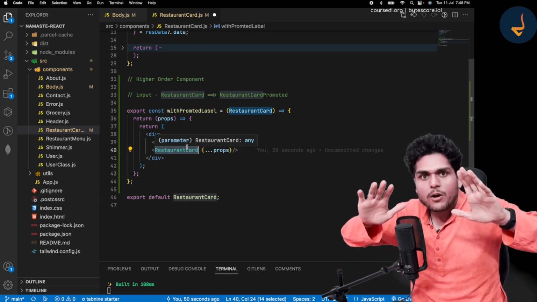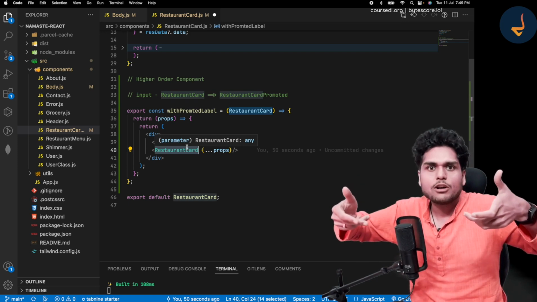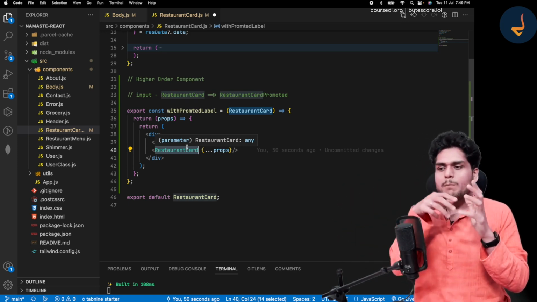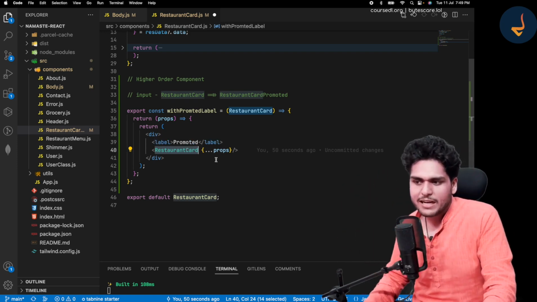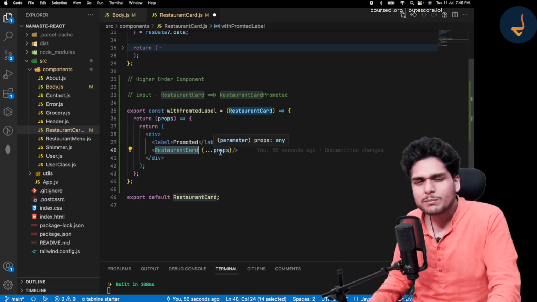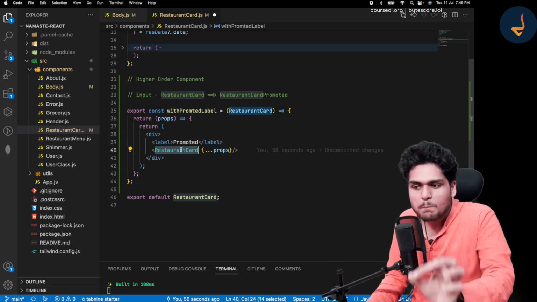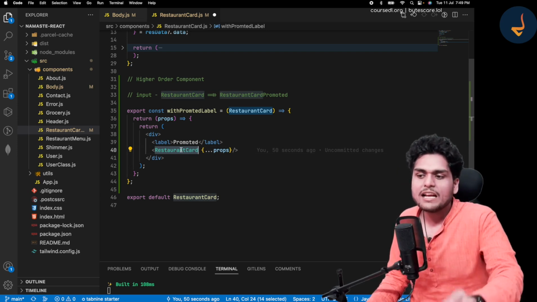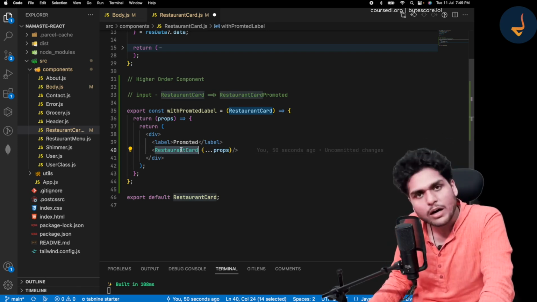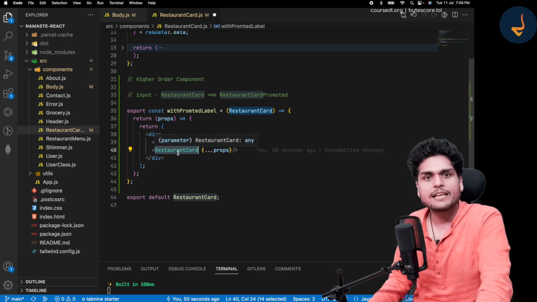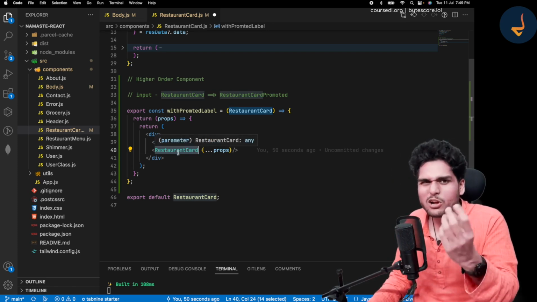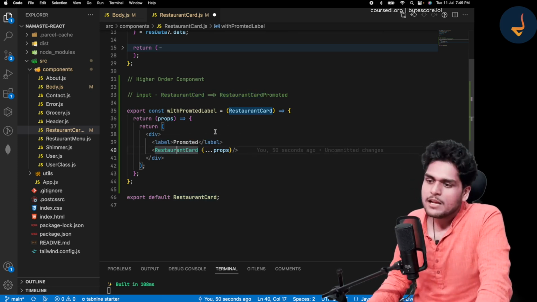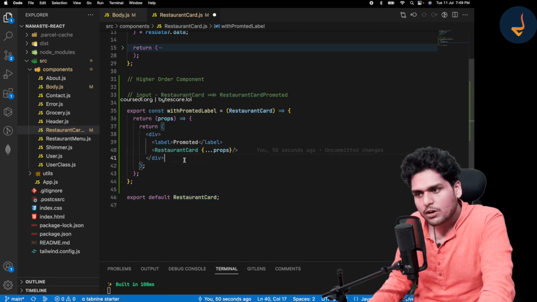So higher order components are used to enhance components. Maybe it's UI, maybe it's passing some extra props or something. But I will not modify this restaurant card directly. Got it? I will not change the restaurant card component's code. So this is our higher order component.